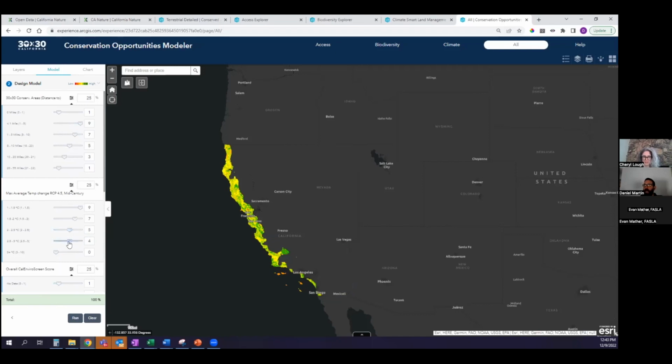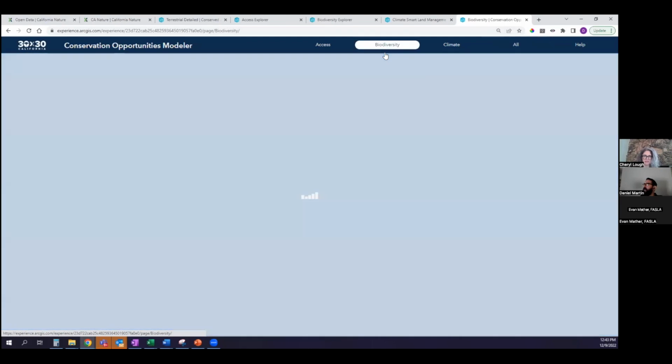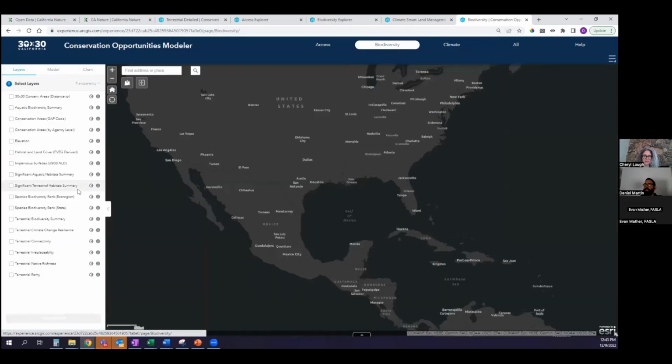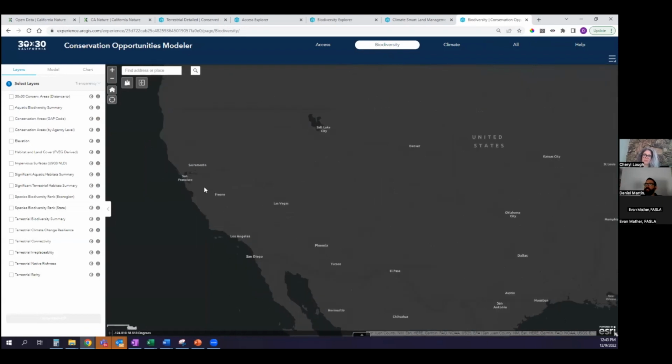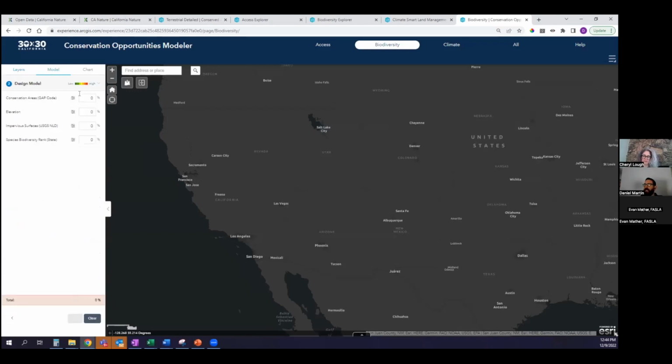Or I could add a new layer into the mix and rerun it. For example, I'll click here. This is the biodiversity tab. It's the same idea, but it has a subset of those layers, all the ones that are really focused on biodiversity. And so I might say that I would like to select conservation by gap code, elevation, impervious surfaces, and species biodiversity. Design that model.